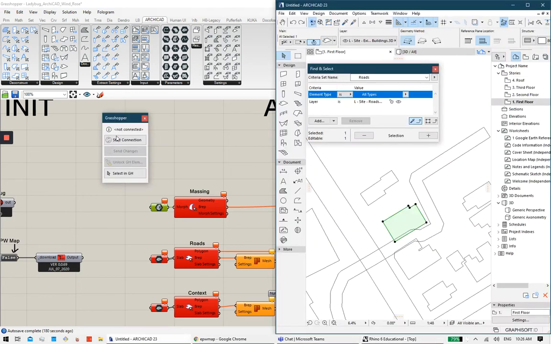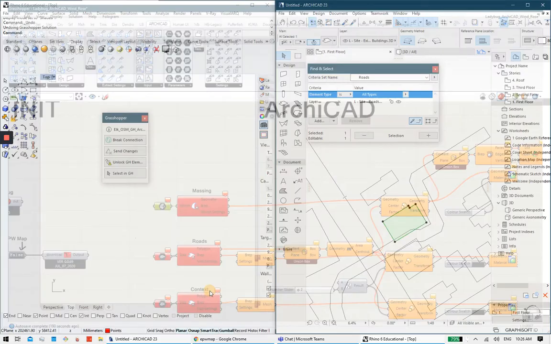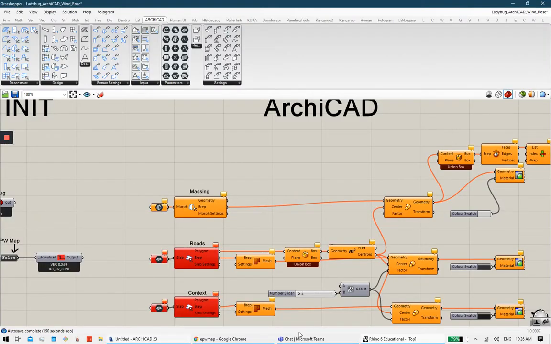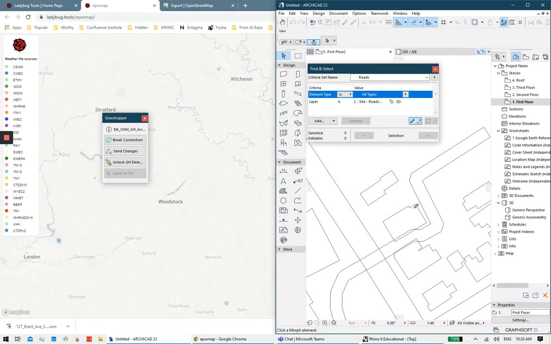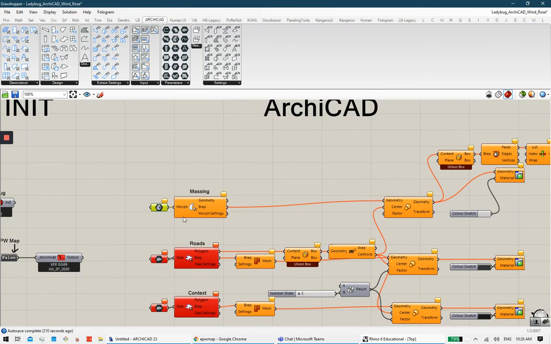Something didn't work. Oh, remember we have to start this connection. Now we can click set one morph. If you hover over it, you can see if it worked. It says it hasn't, so let's try it again, because it's not a morph. This is looking for a morph.